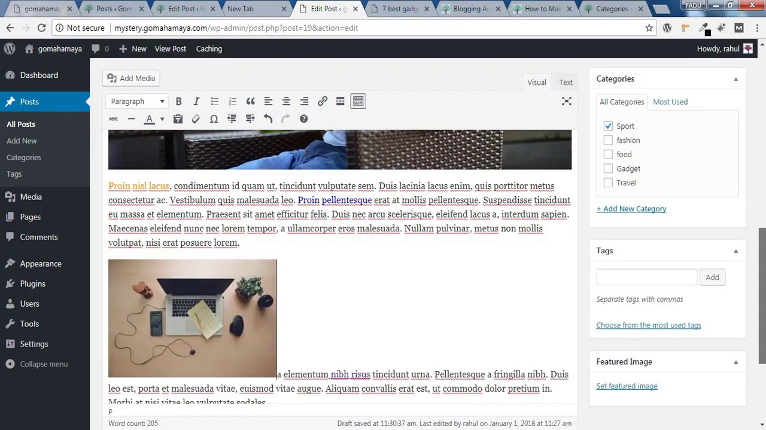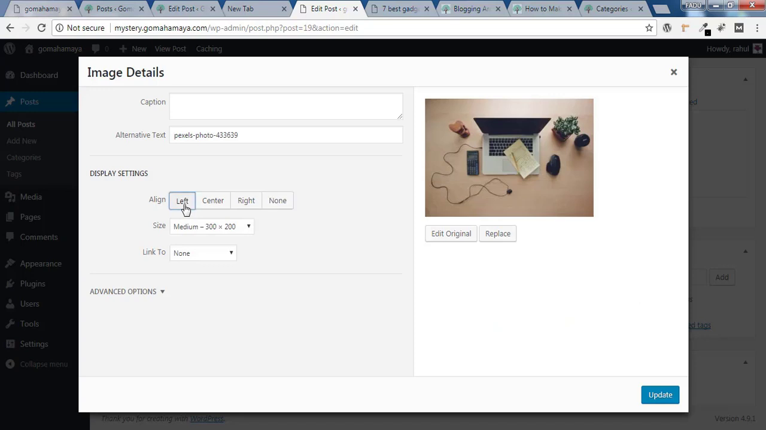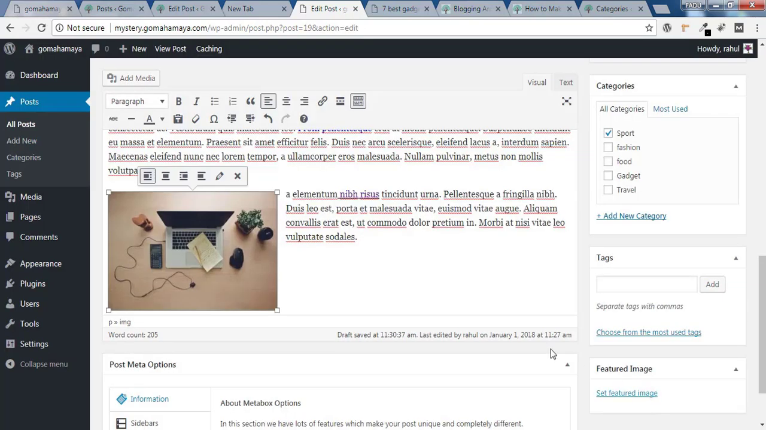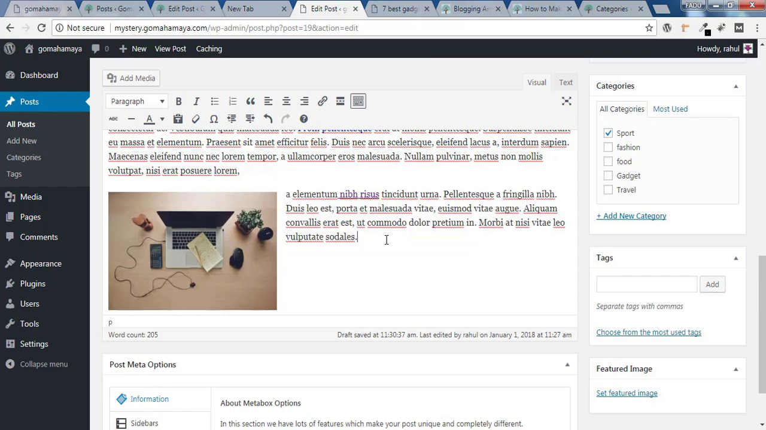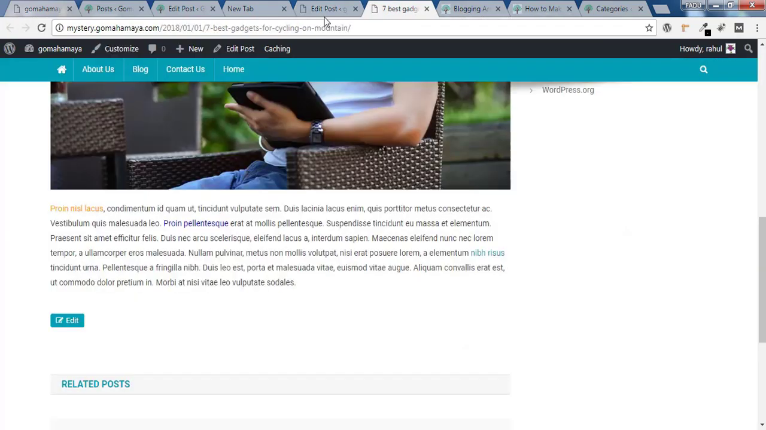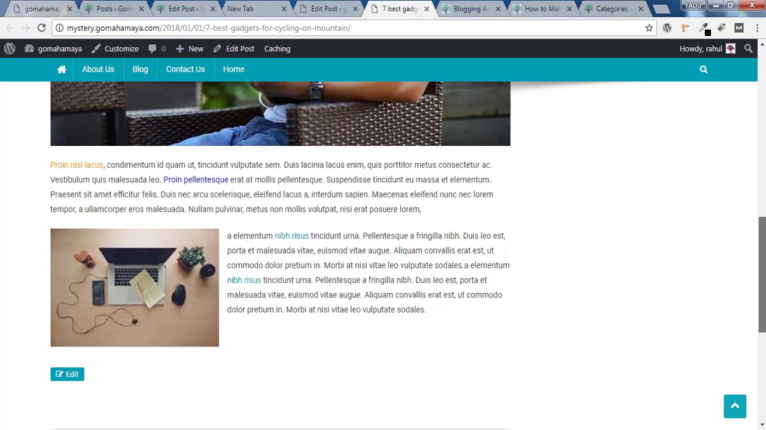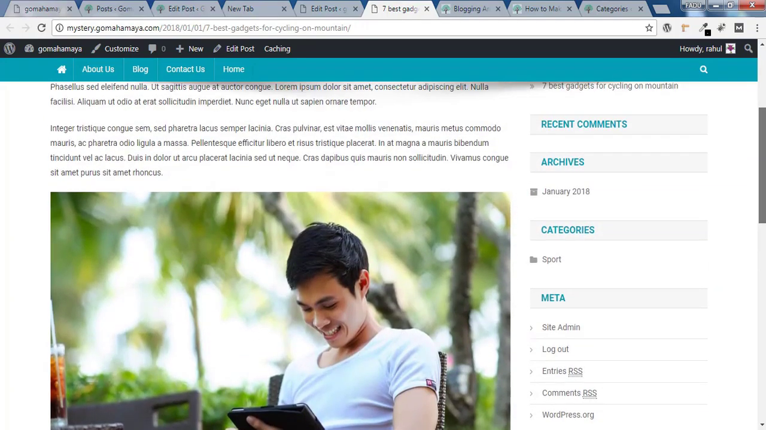insert into post. Scroll down and click on this image and click on edit and say left, right or center. I want it to be left, so I'll click on update and you can see the text is coming in this area. I'll copy the text again and paste it, move up and click on update, go back to the post and refresh, and you can see that it's looking far better than last time. This is the way we are writing blogs.